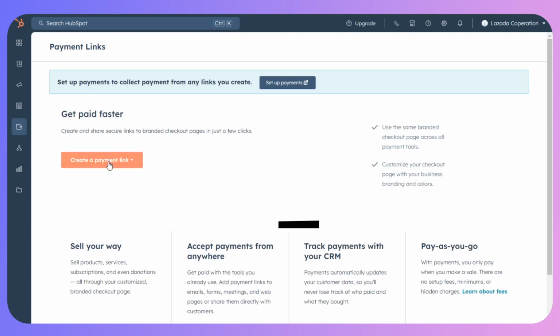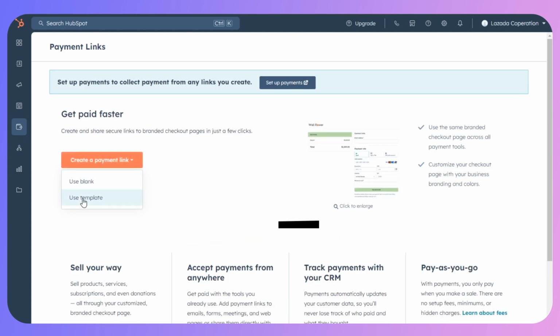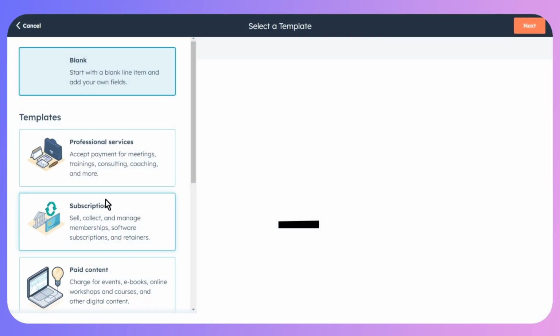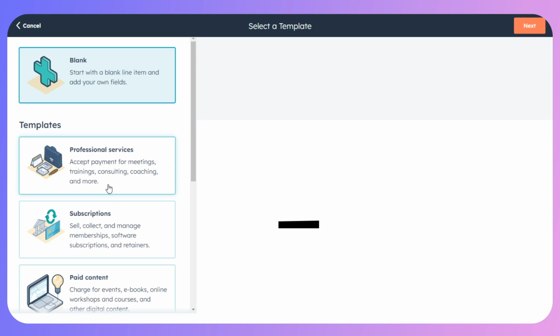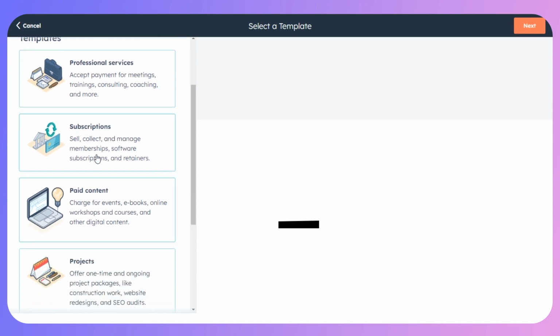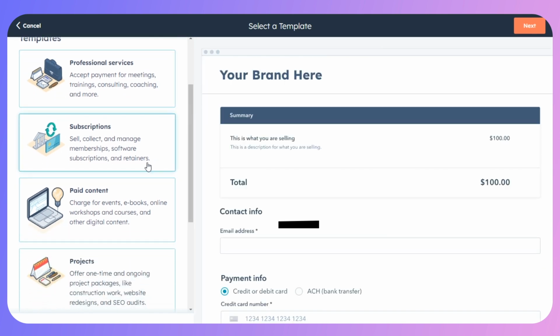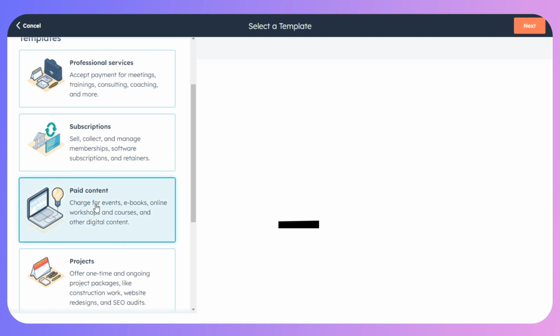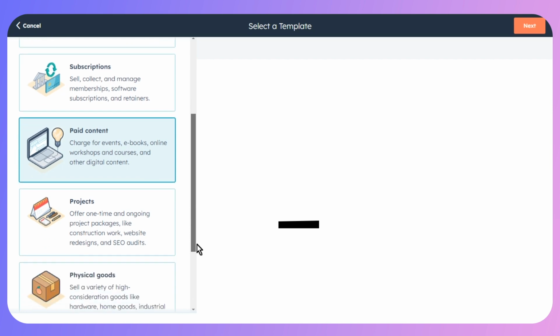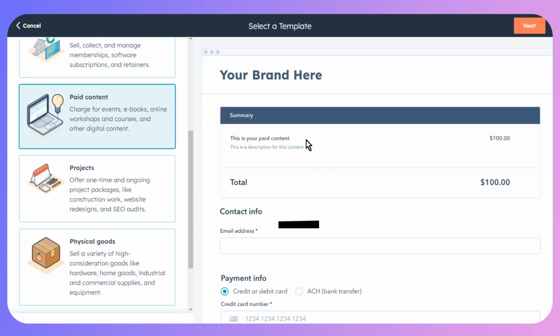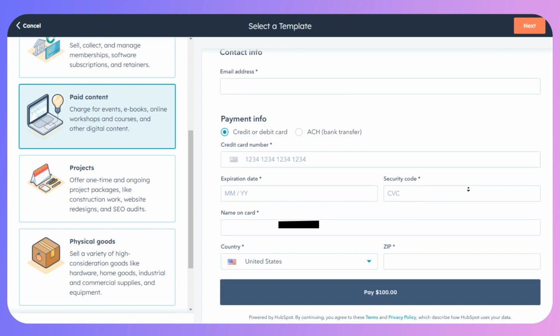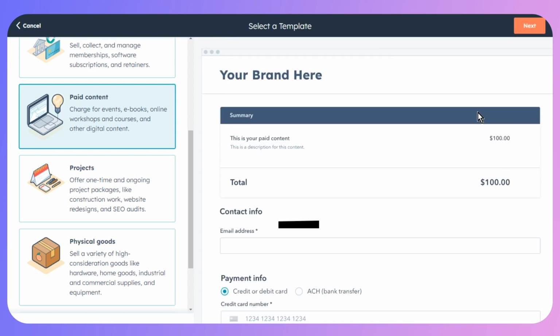Otherwise, click on Create a payment link and click on Use template. So we are going to use a template because it's much more convenient. Otherwise, you just need to select your particular template, if you are selling paid content like ebooks, online workshops, or any kind of digital content. And on your right side, this is going to show you your particular landing page preview.